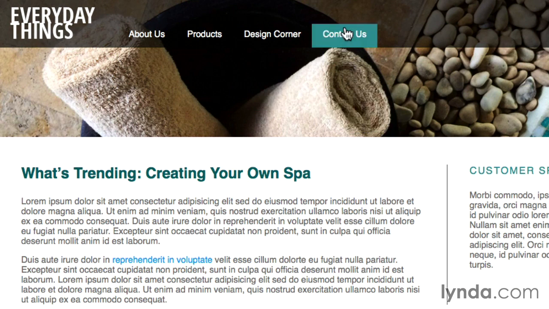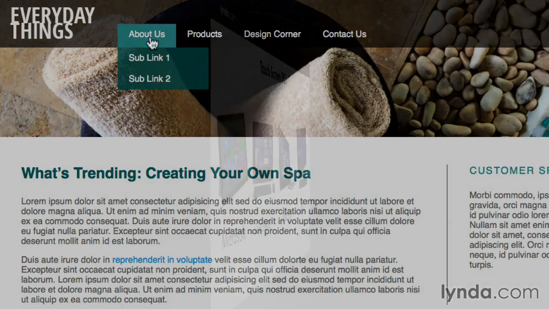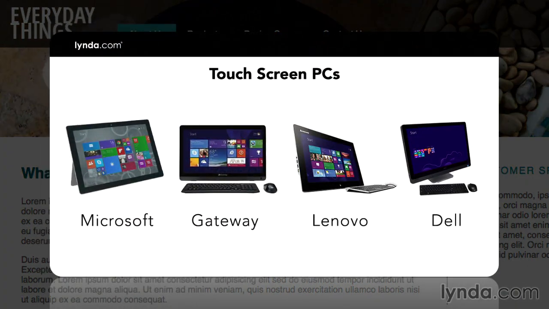So now at this point we have a fully functioning set of navigation menus built completely with CSS. Next we're going to enable our menus so that devices that support both touch and either mouse or trackpad input can activate the menus as well.